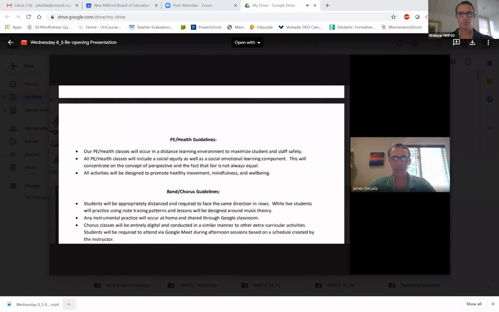Health PE guidelines, as I said before: our health PE classes will occur in a distance learning environment to maximize student safety. All PE health classes will include social equity as well as a social emotional learning component. This will concentrate on the concept of perspective and the fact that fair is not always equal. All activities will be designed to promote healthy movement, mindfulness, and well-being.